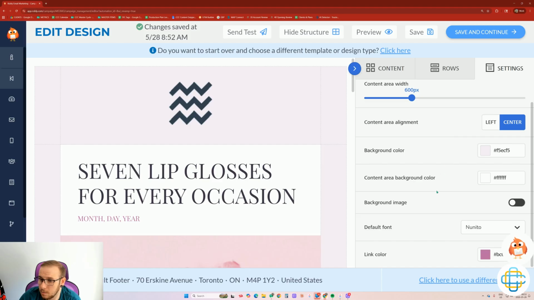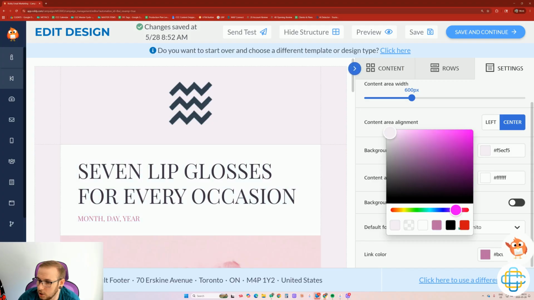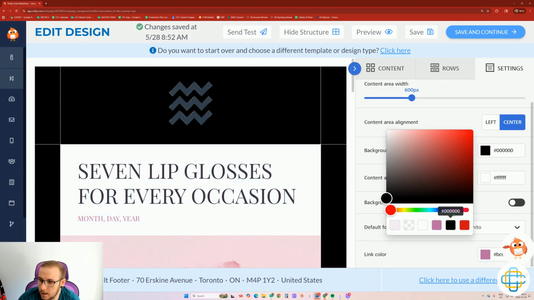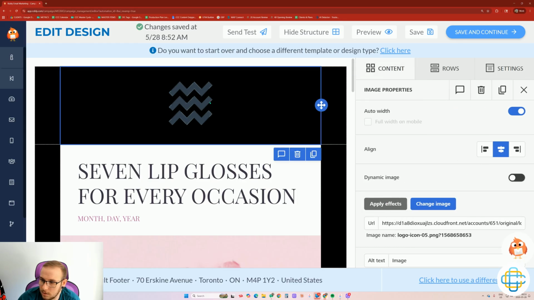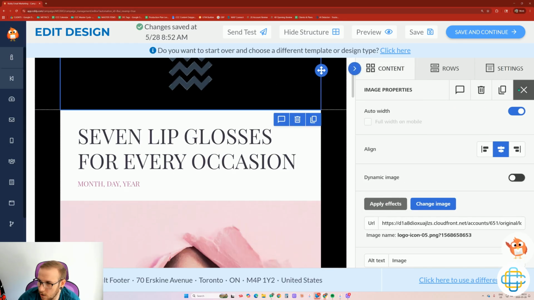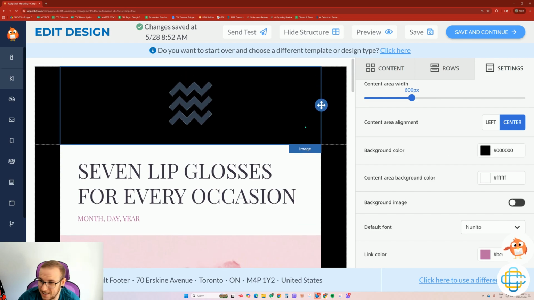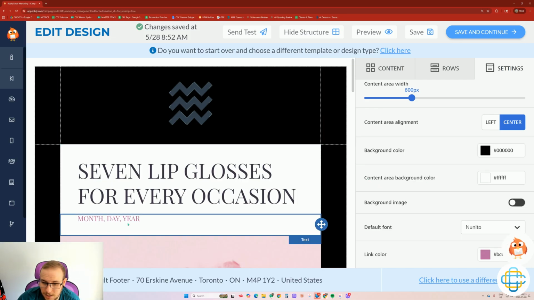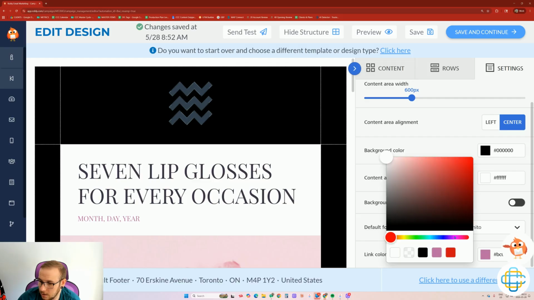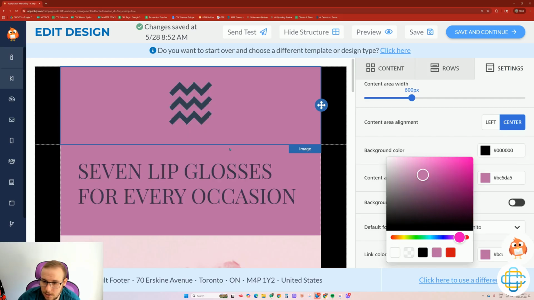Next up, we're going to talk about backgrounds. So background color, this is going to be your exterior area. You can change that up however you see fit. And you can see in here is transparent, so it changed as well. But I'll come back to that in a second for you. So background color is this exterior. Next up, content area background color. That's going to be inside these rows. We'll change that, and you can see now it did change.